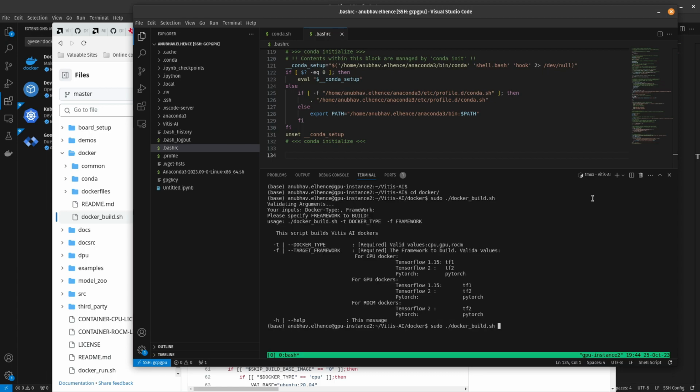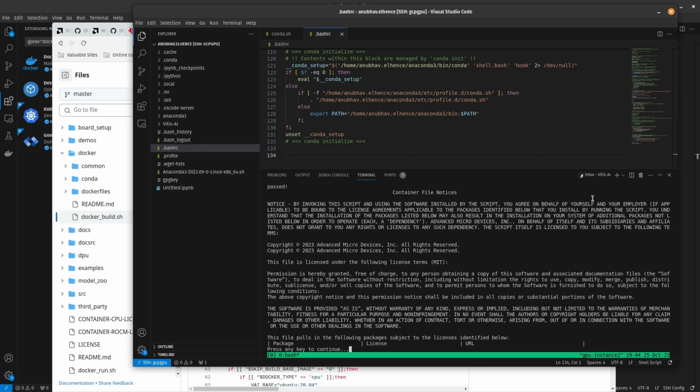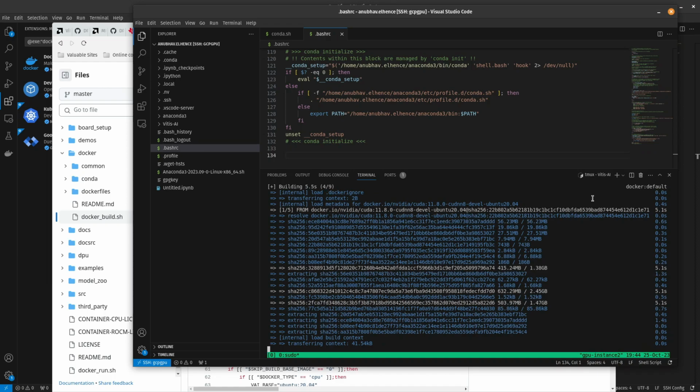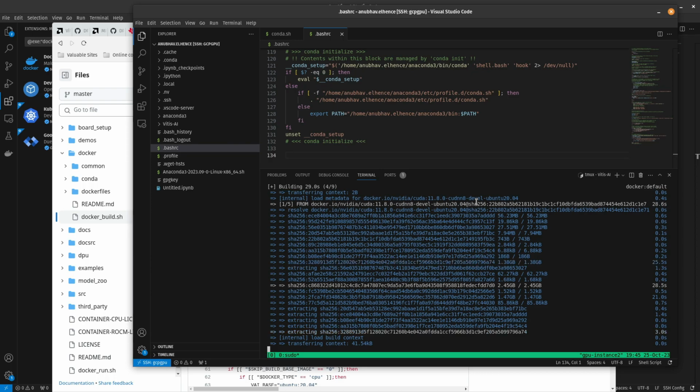sudo ./docker_build.sh. I need to provide -t as gpu and -f for the framework, where I can choose TF1, TF2 or PyTorch. So let me choose TF2 right now. This will take some time, about an hour or so, and after that our Vitis AI should be up and running. The only thing remaining to check to see the complete thing would be the launching of the Jupyter notebook inside.